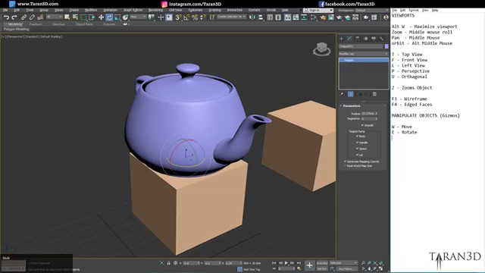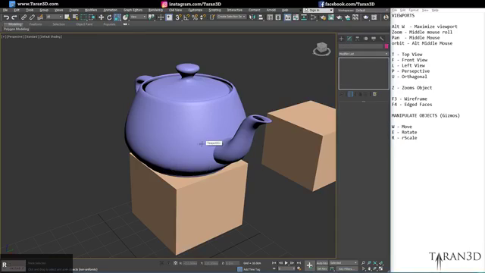Next we have the scale key, and the scale key is the R key. The good thing is, on a normal keyboard, W, E, R are right next to each other, so it's a really easy way to remember these. W is move, E is rotate, and R is scale. If I click to my scale mode, you can see the gizmo has changed.